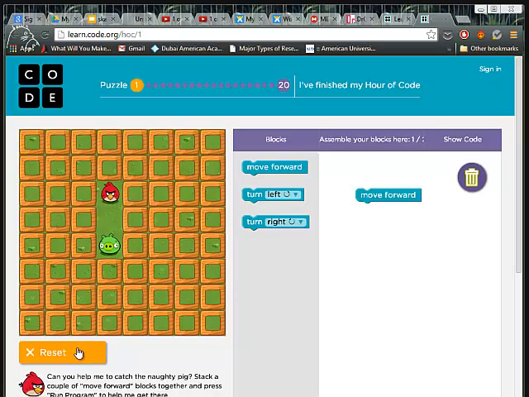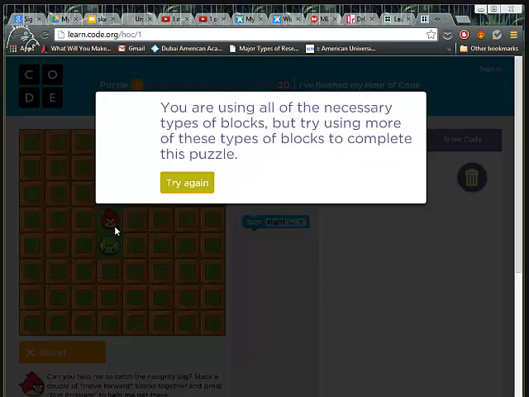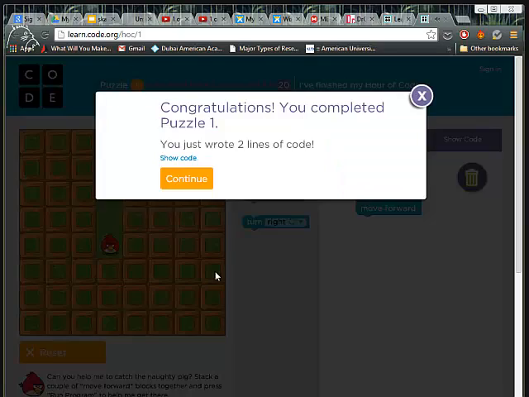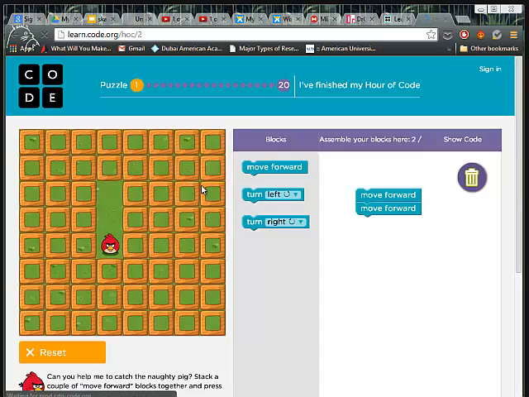Let's try it. Oh, and there he goes, one step forward. That's not what I want though. Oh, he didn't get there. Okay, try again. Reset. I have to actually put a second move forward block in there. And now when I run the program, sure enough, woohoo, he ate the pig, or poked him, or whatever the Angry Birds do when they get the pigs. Okay, so go through this.